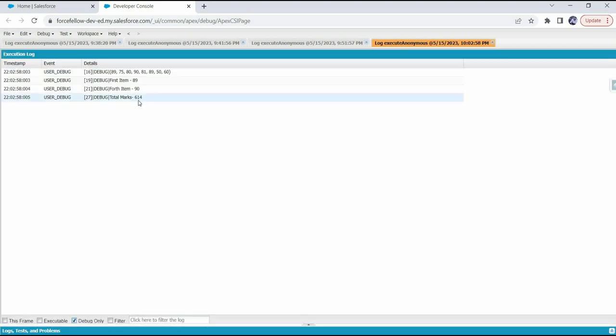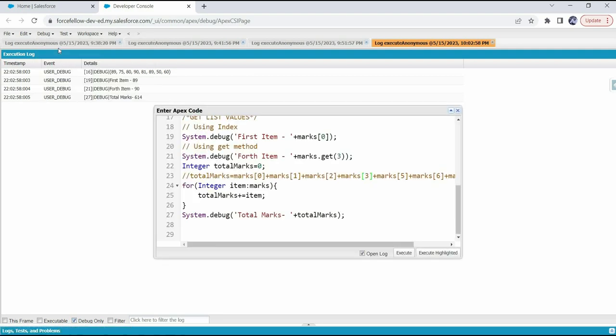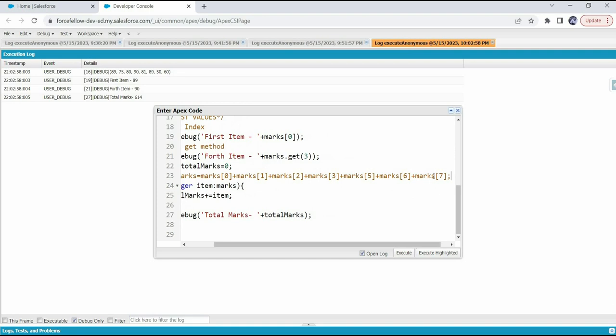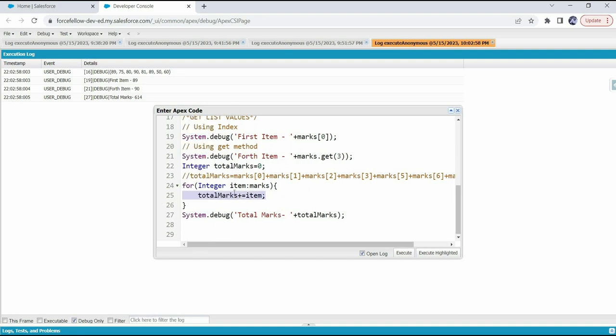All right, now we can see 614 here because previously we forgot to add the 4th index, but now we have the correct total. And now with the help of the for loop, we made our code dynamic because the same code can work for n number of items. I mean, if we add a new item in this list, then in the previous concept, we needed to add that item over here in the formula as well. But with a for loop, it will automatically iterate through that item. Okay, so this is how we can get and use list items in Apex.